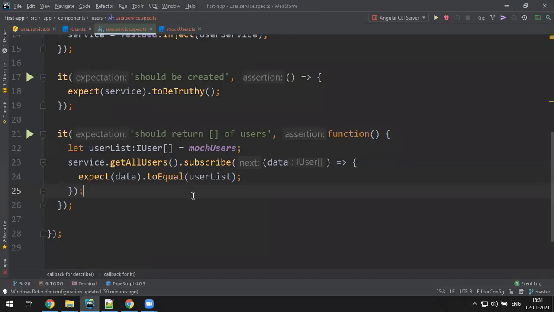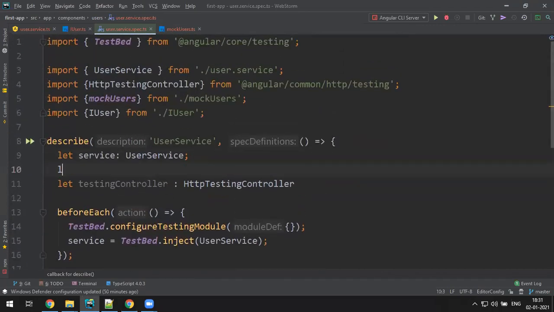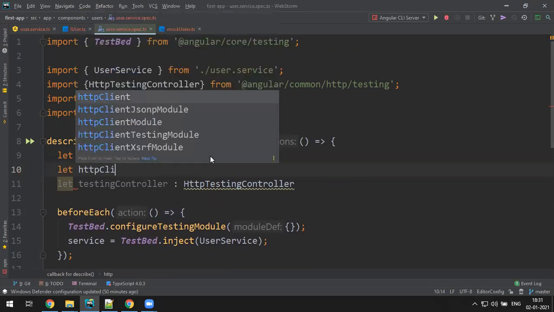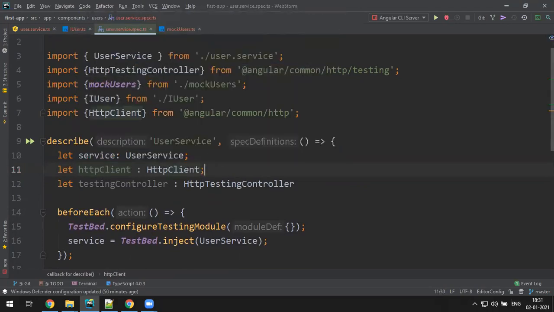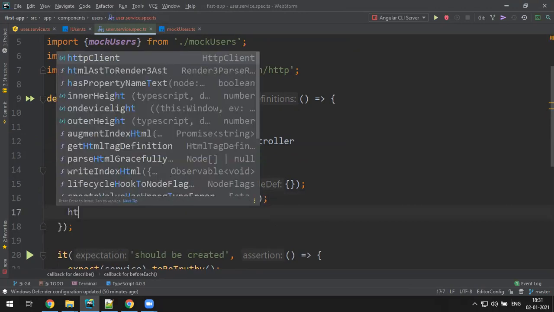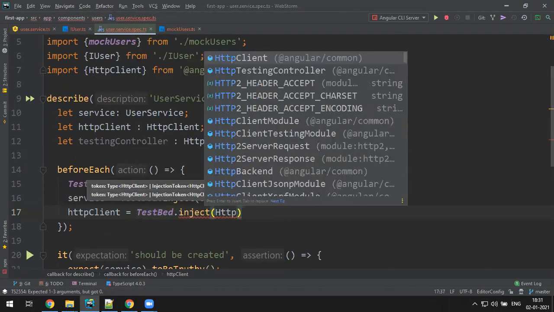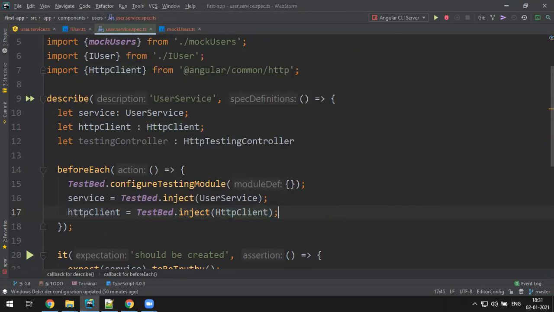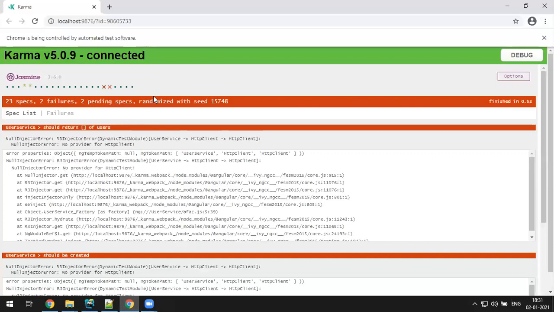No provider. Okay, let me get the HttpClient. So let httpClient of type HttpClient. Yeah, the HttpClientModule may not be injected. Let me get it. So here httpClient is equal to TestBed.inject(HttpClient). So now HttpClient got injected. So can I test?